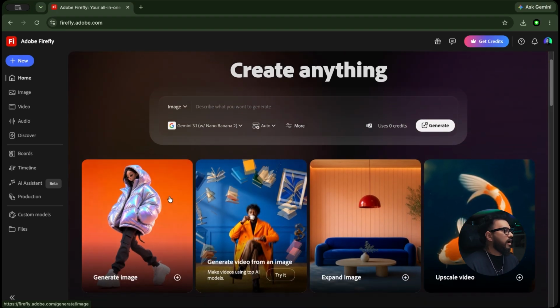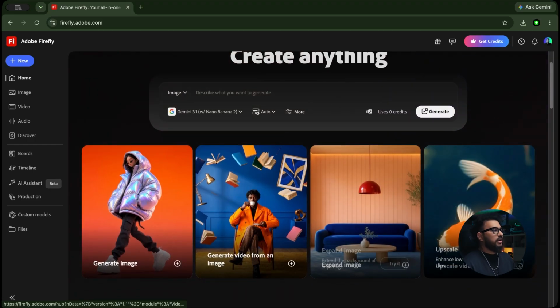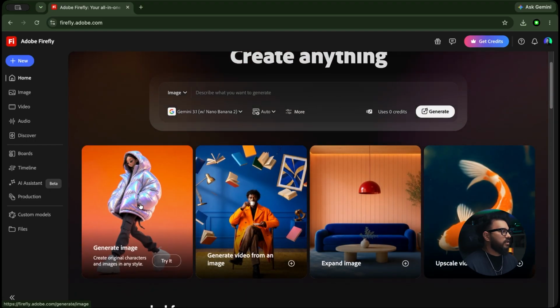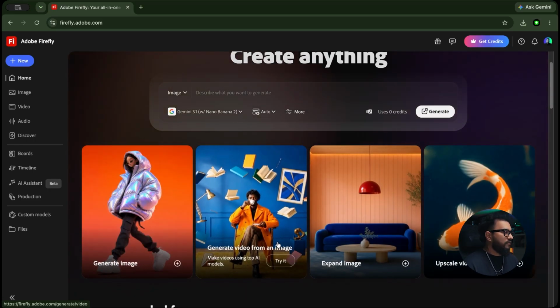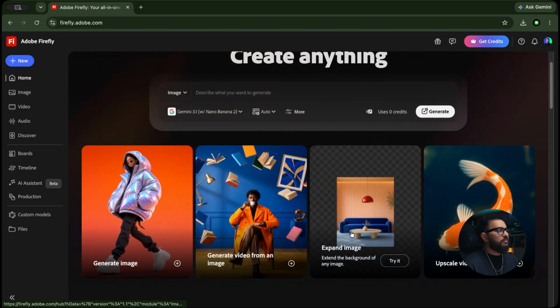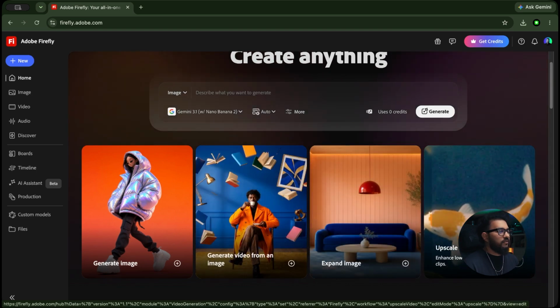And right below that, you have 4 quick actions which you can click and jump into, such as generate image, generate video from an image, expand an image, and upscale video. So quick tip, as you're scrolling through the platform, you will find a lot of these quick actions. Essentially, Adobe has identified what are the important actions that people take with their tools, and they've put that together so that you can quickly jump into that action in an interface that helps you to execute quickly.